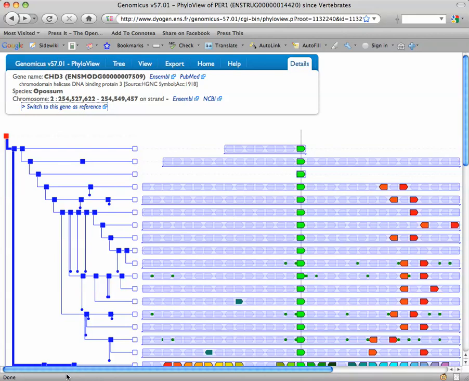It's a great tool. Check it out. It gives you some great visualization of genome evolution, gene duplication, and synteny.